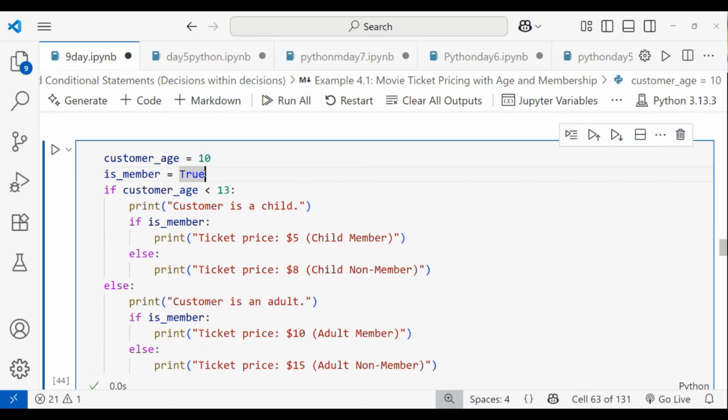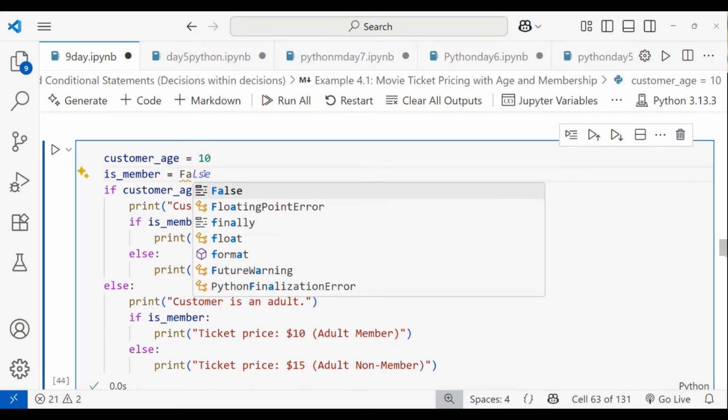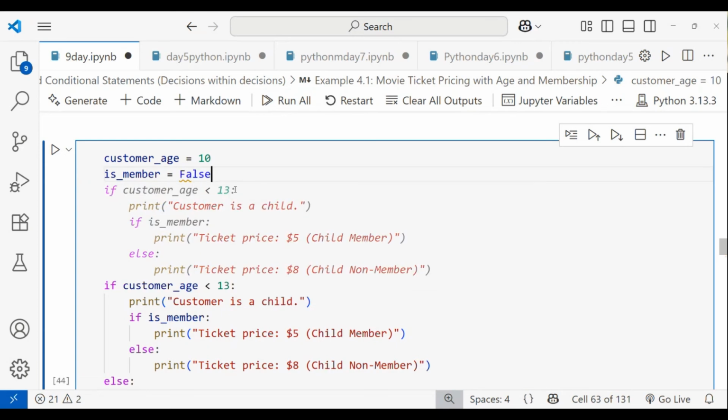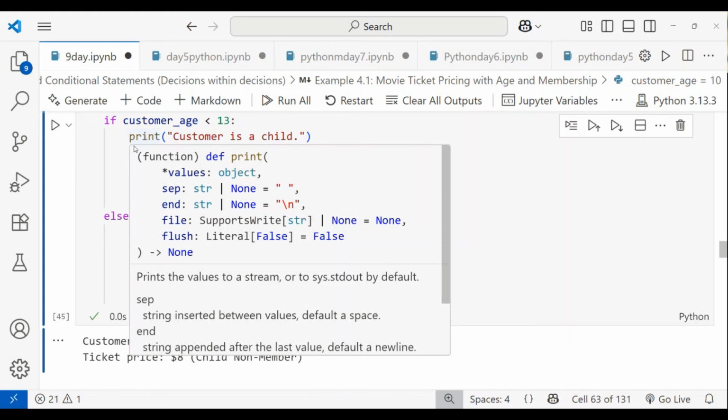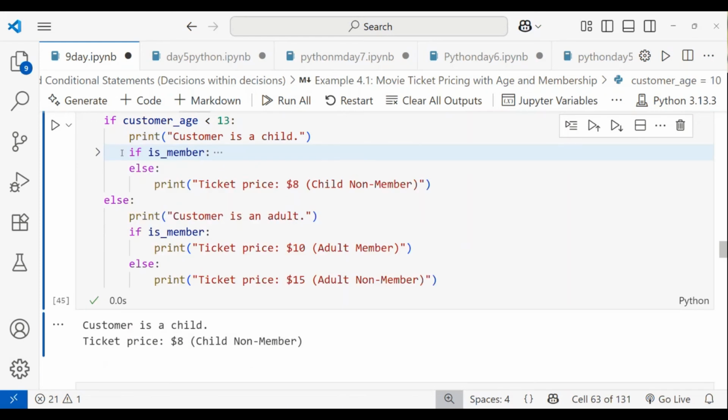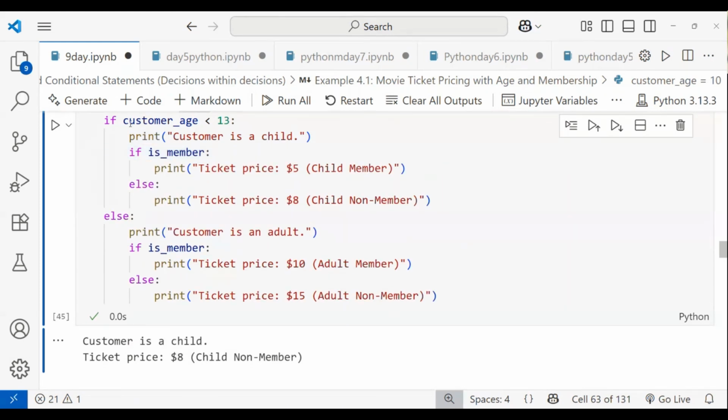Now I will make the member false. After running this, you can see the customer is a child and the ticket price is $8. Okay, that is how it works. And we finished this customer and this one.